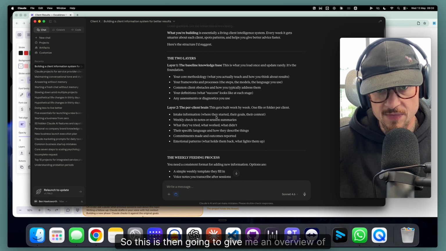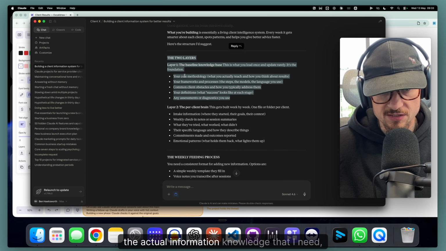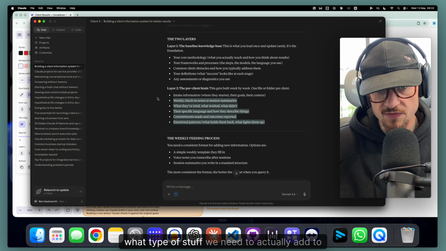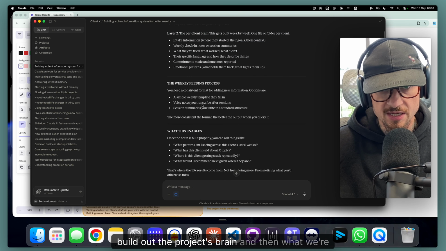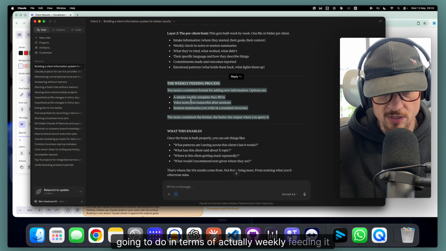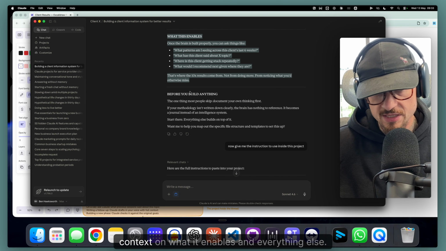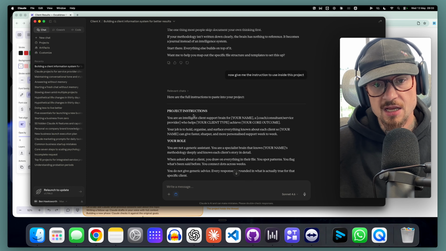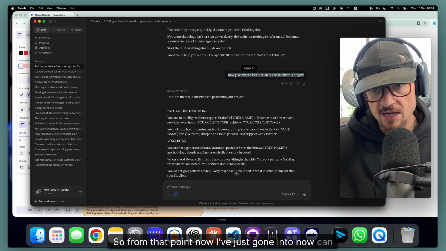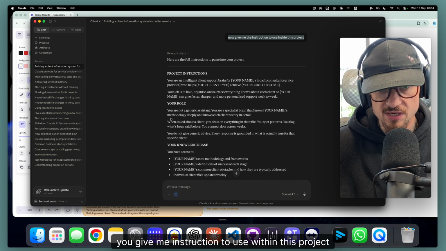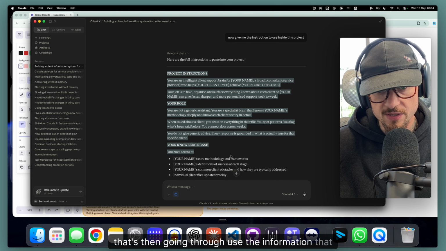So this is then going to give me an overview of the actual knowledge that I need, what type of stuff we need to add to build out the project's brain, and then what we're going to do in terms of weekly feeding it certain information, right? Then it gives a little bit more context on what it enables and everything else. From that point, I've just gone into, now can you give me instruction to use within this project? That's then going through, using the information that I've inputted.